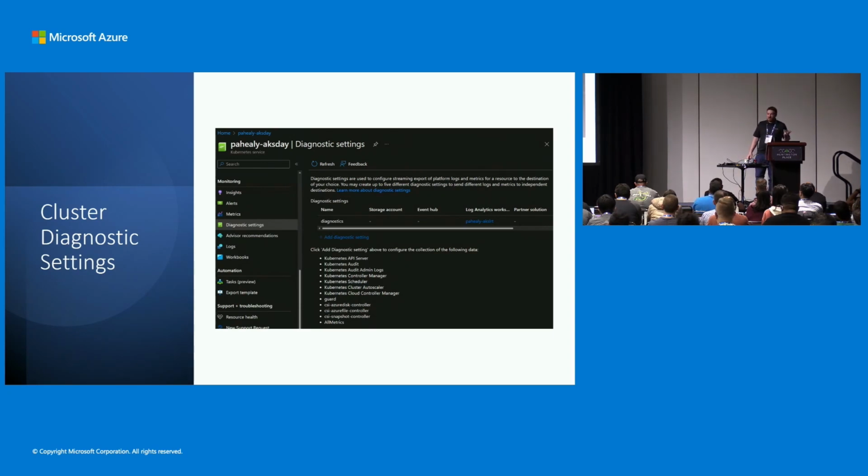Most people that I've worked with either have a partner solution or will put it into Log Analytics for easy analysis. Storage accounts are great for archiving things like your audit logs, but you may not want to send your API server logs there just because it'll be harder to look at them.